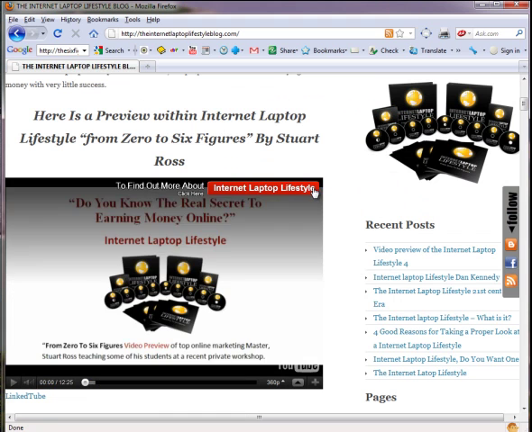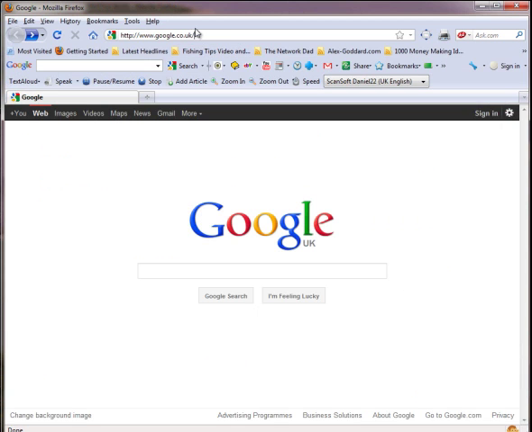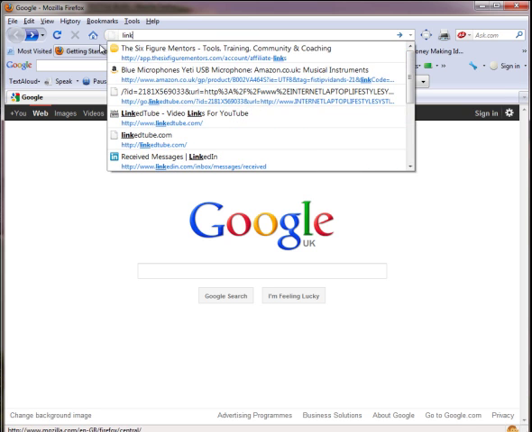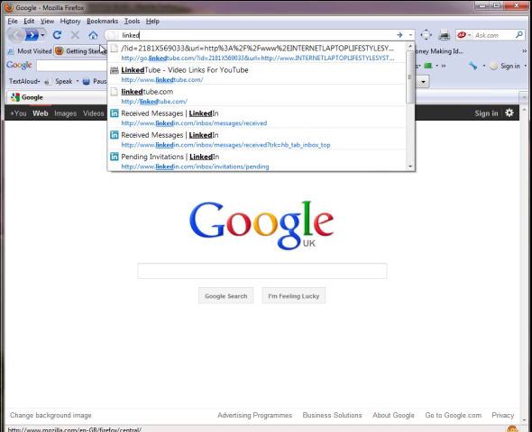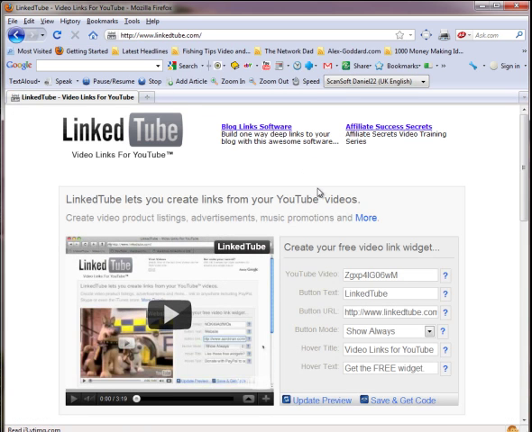Let me show you how to do it. If we go over to Google and type into the address bar linktube.com, it comes up with this piece of software, which you don't have to log in or sign in to anything. I'll probably put this in the free section of my website, so not only do I know where it is, but everybody else knows where it is.